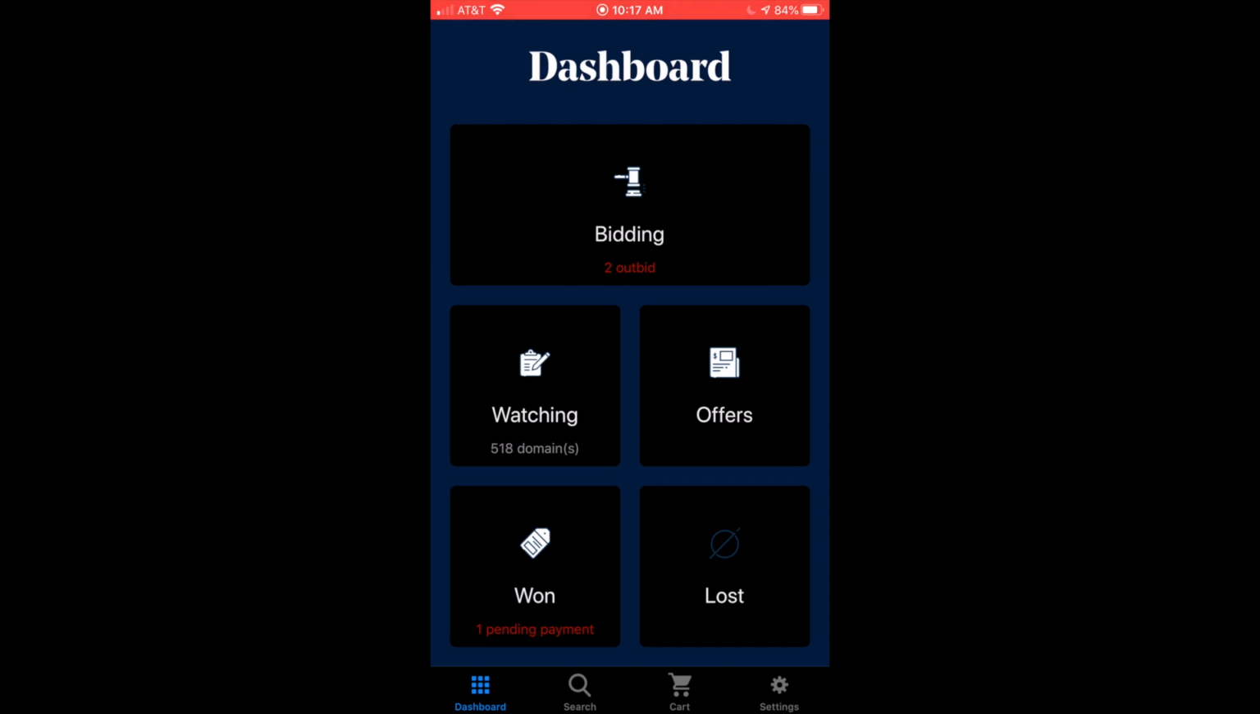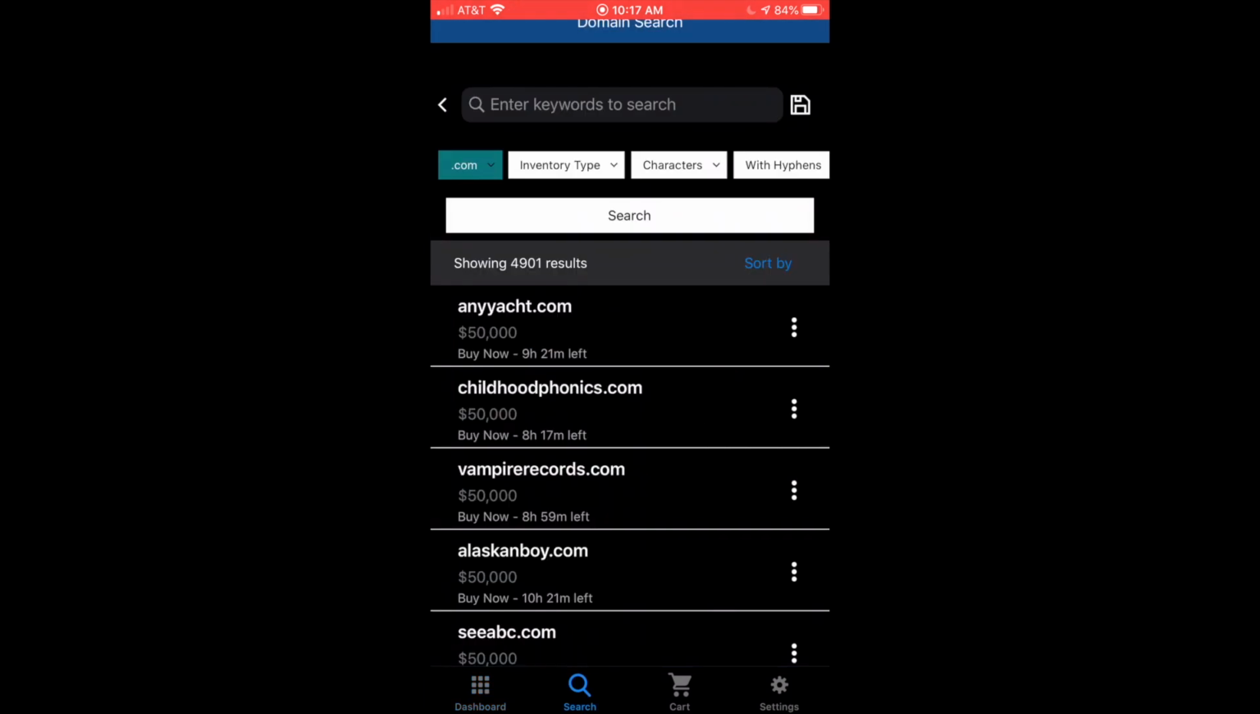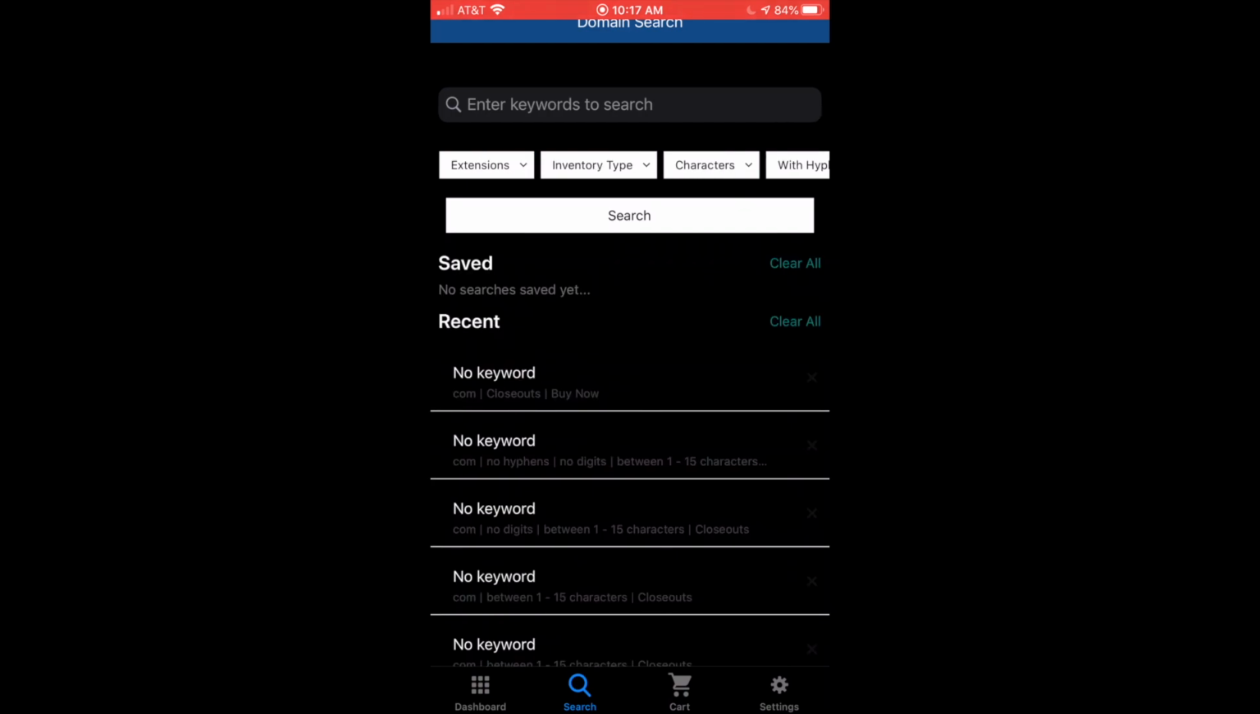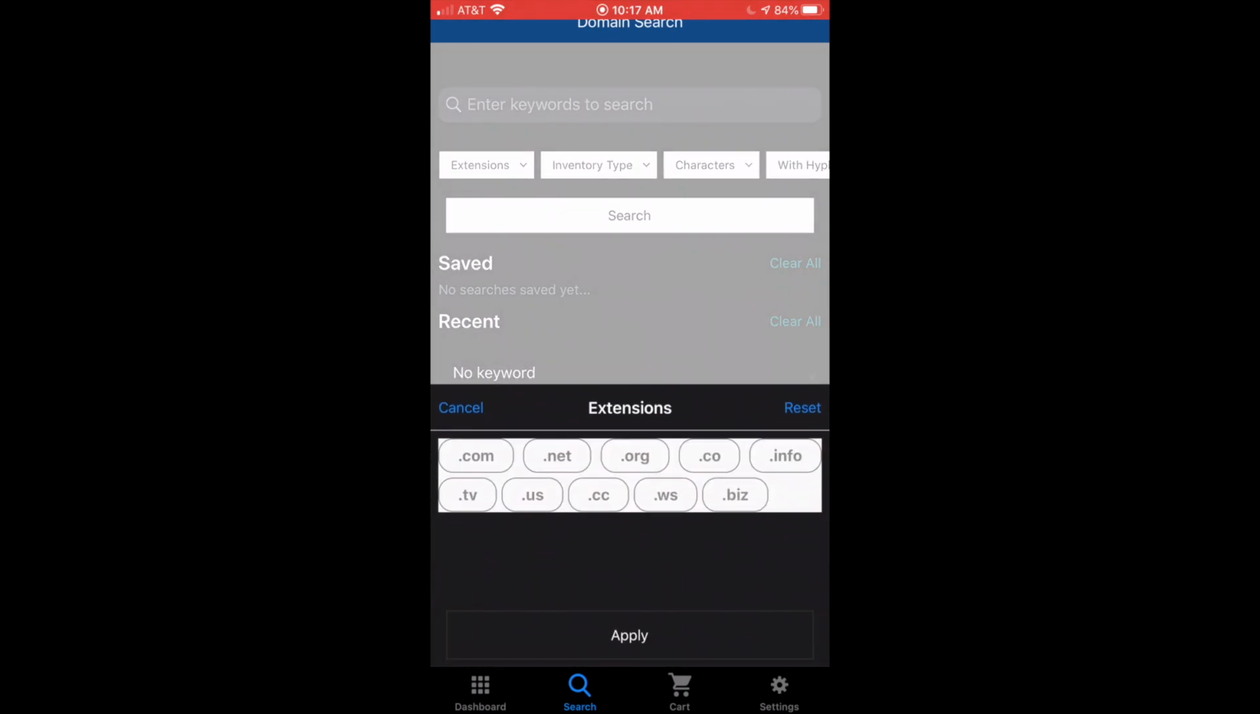But now, if you go to search here, you now see across the top it has different pills. It has an extension pill here that you can actually look in and decide which extensions or which types of domains you would like to see. I would imagine that over the course of time this is going to change and become a bit more robust and probably show more of the different extensions.